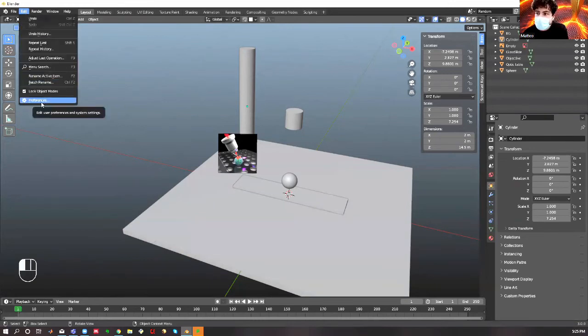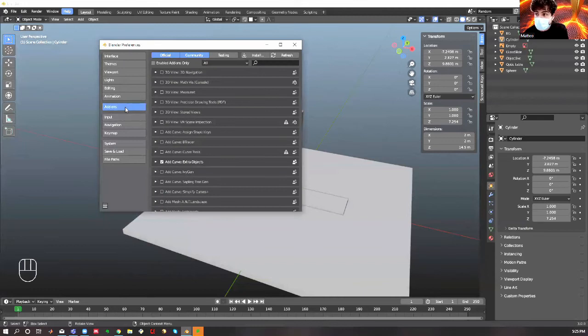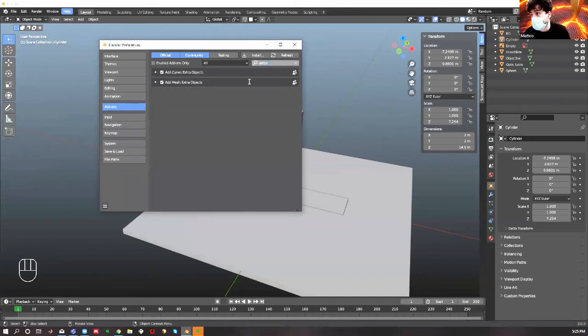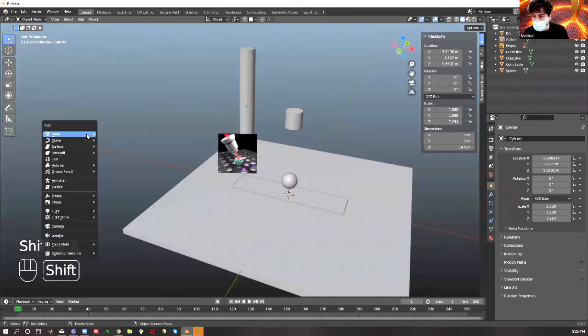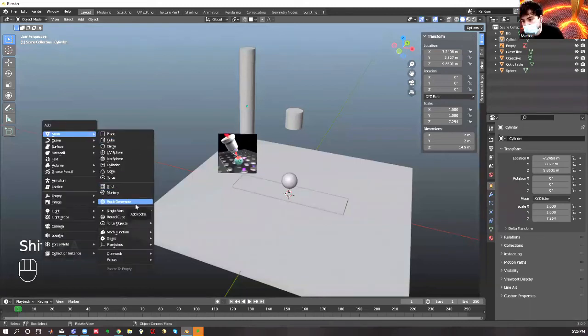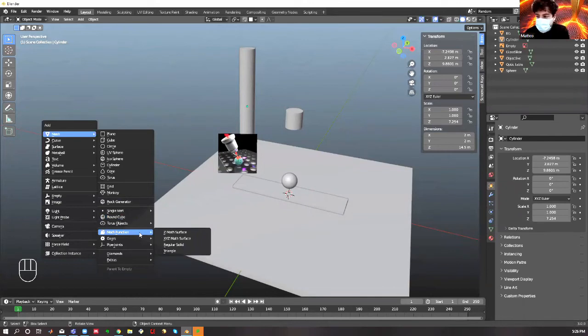If you go in Edit, Preferences, you will see on the left Add-ons. Click on Add-ons and look for Extra. You will see Extra Objects and Extra Curves and Extra Mesh. Click both because I will use both. Once you select the two add-ons, you will see there are new things in the menu. And one of the new things that is really like gold for us physicists in general is the math function. Now we can really add a math function as a plane.